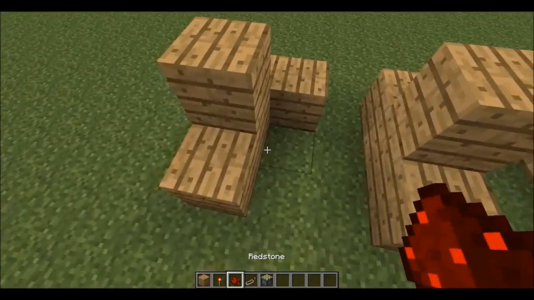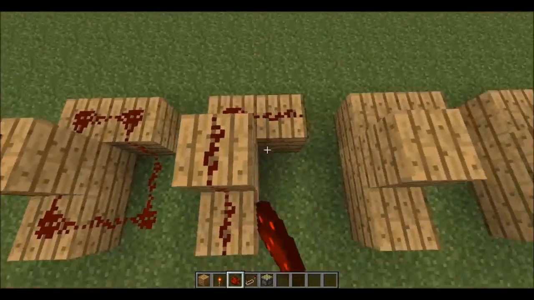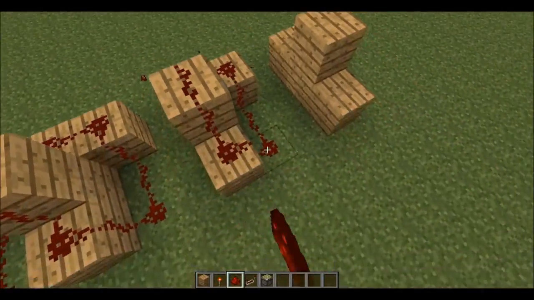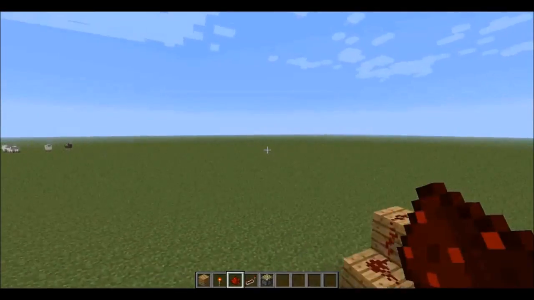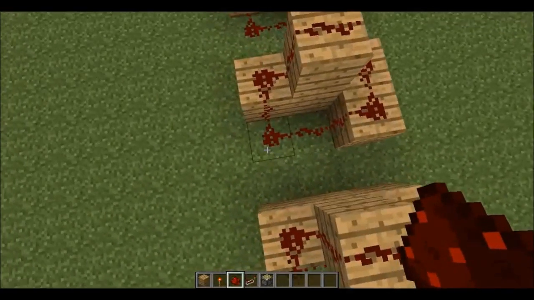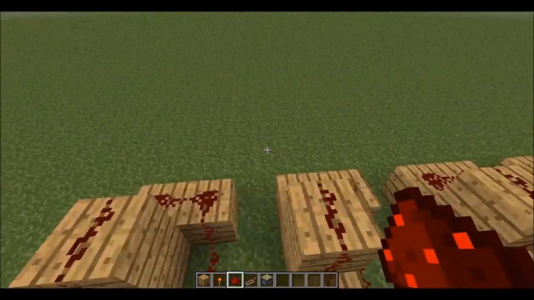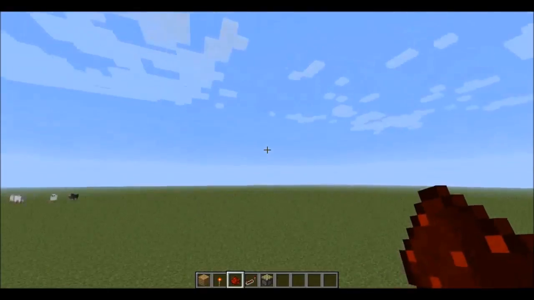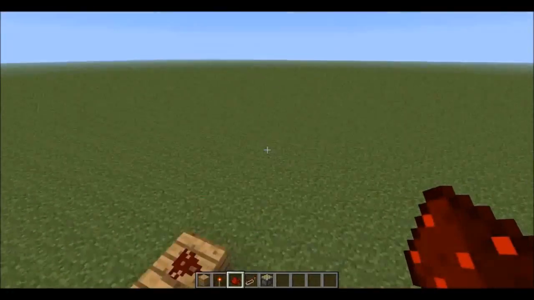Alright, and now what you're gonna do, you're gonna put redstone, like in a little circle there, like this. There. And, okay. Now to connect these together, you wanna do redstone, repeater, redstone. If you have more, then it would just be redstone, repeater, redstone, repeater, redstone, repeater, you get the idea.